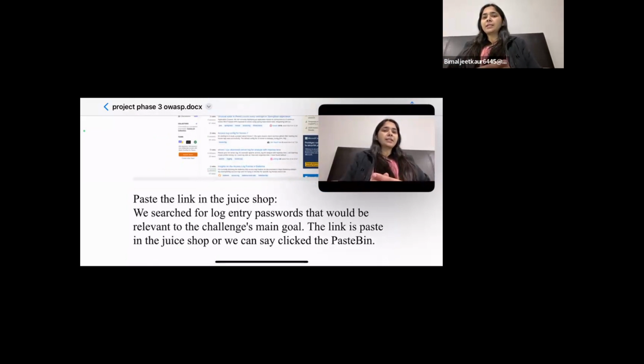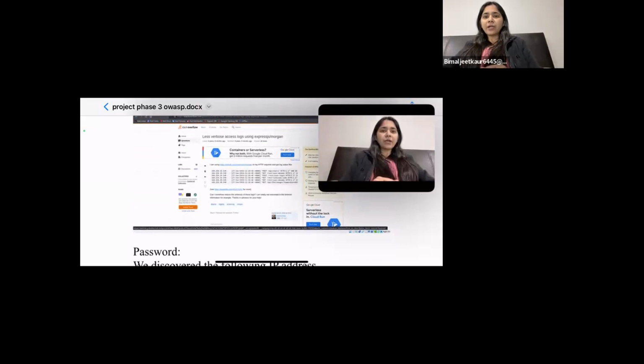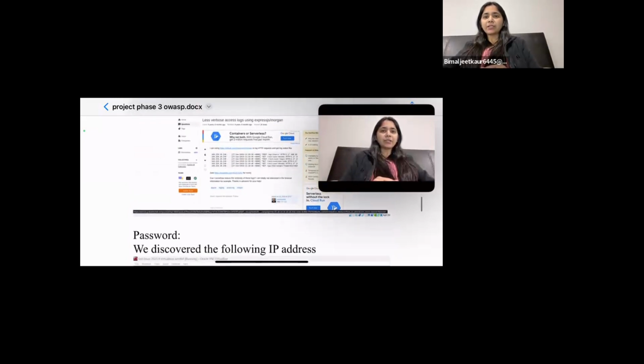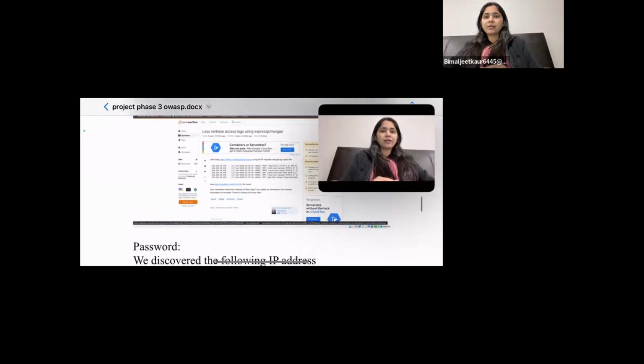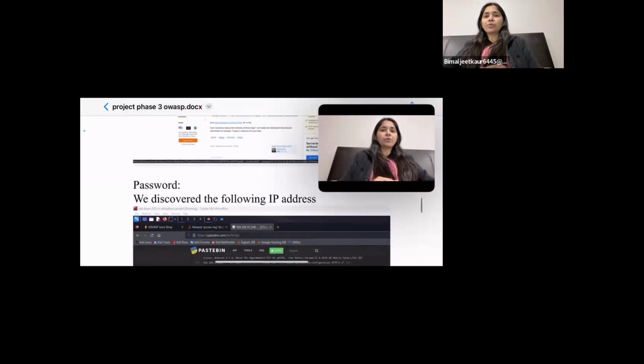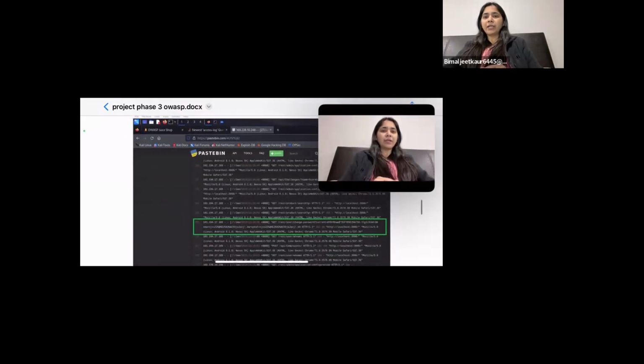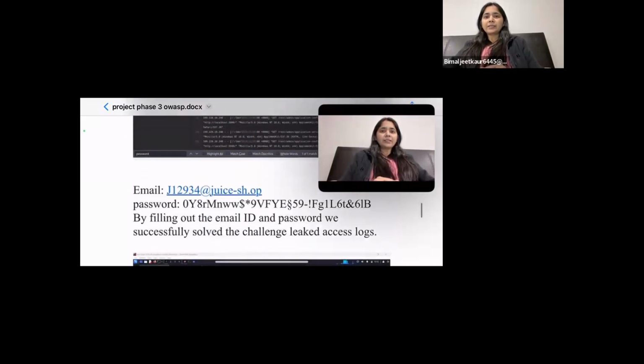So to solve this challenge, task 3, we paste the link in the Juice Shop and search for log entry passwords. This link is pasted in the Juice Shop, or we can say click the paste bin, and we find these URLs, which are the entry passwords on the screen. We discovered the following IP address in the paste bin, which is marked in green, and we can find the email ID and the password.